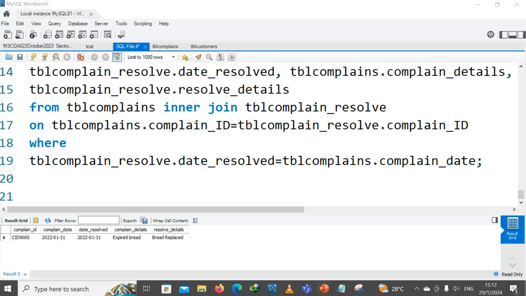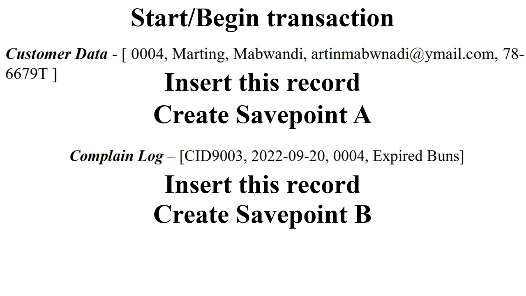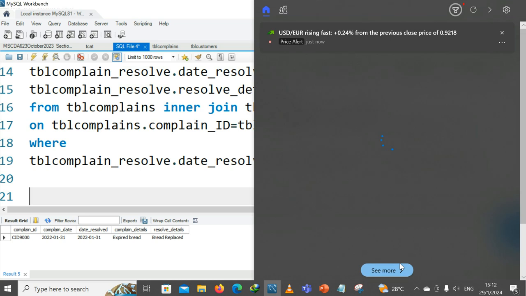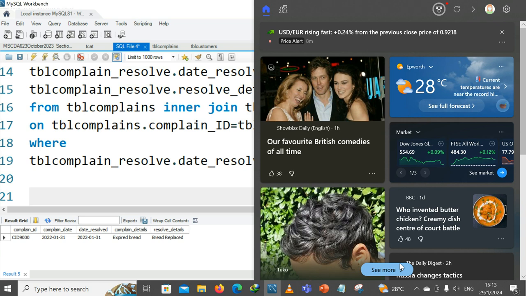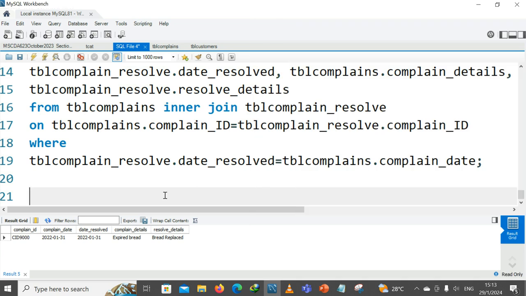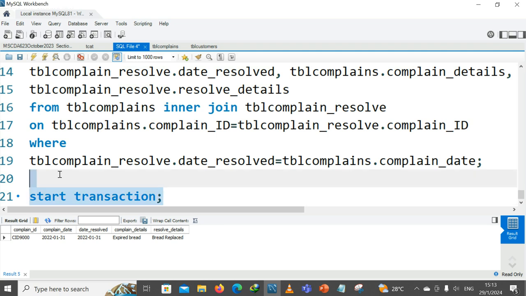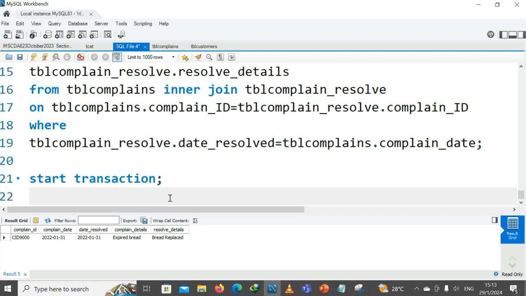I will take this as my answer sheet. So we say start transaction, and in SQL we say begin. We say begin. We say start. Let me say start. It's here. Start transaction. Right. I can run this, or I can even wait and then execute the insert.